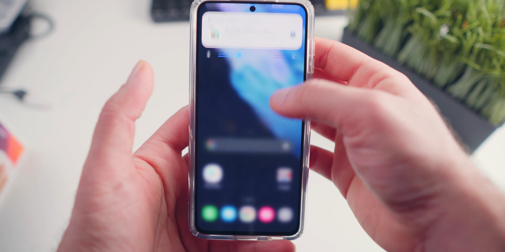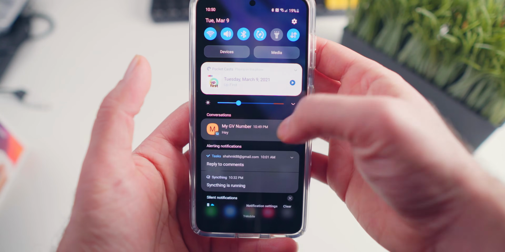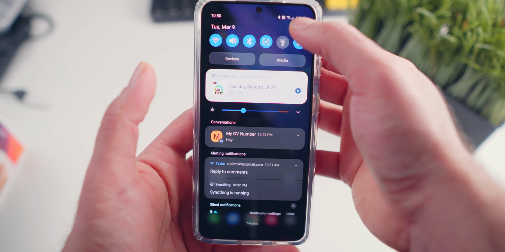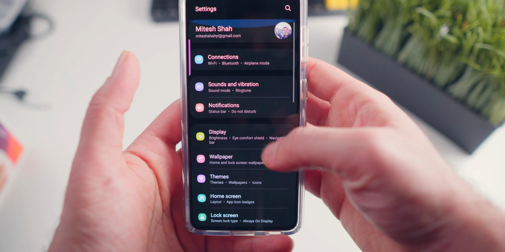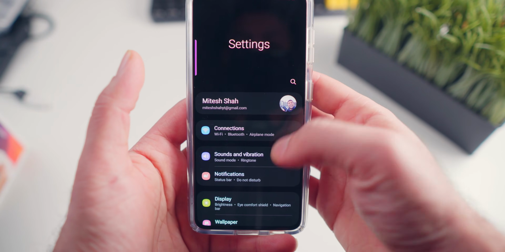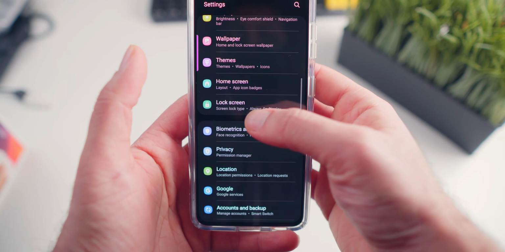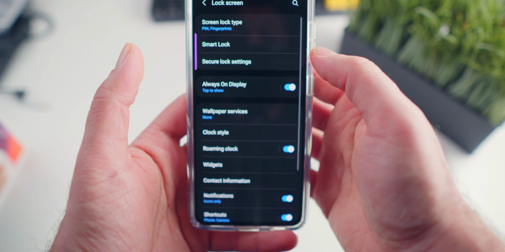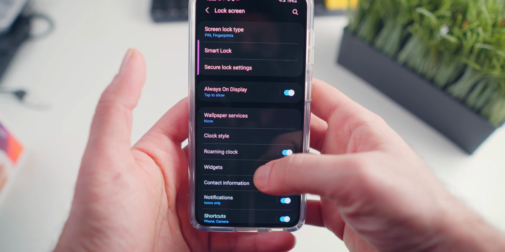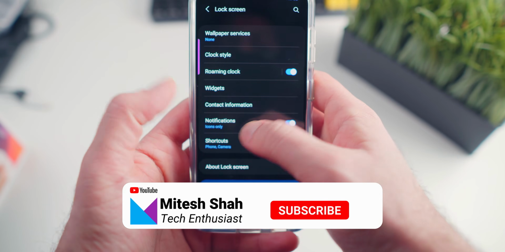What you want to do is swipe down from the top and get to the notification shade. And here you want to click on this little settings icon. Here you'll go to the settings page that'll look like this. You just need to scroll down to where you see lock screen, click into that, and here you can have a bunch of options for lock screen, but the one we're interested in is right here, the notifications one.